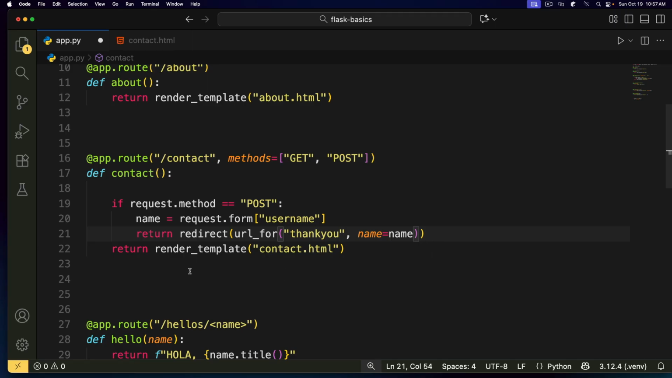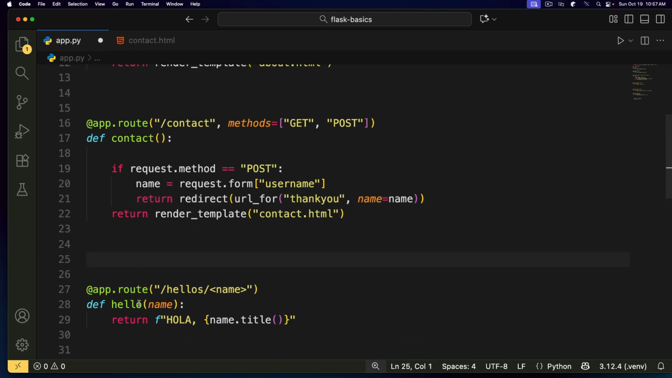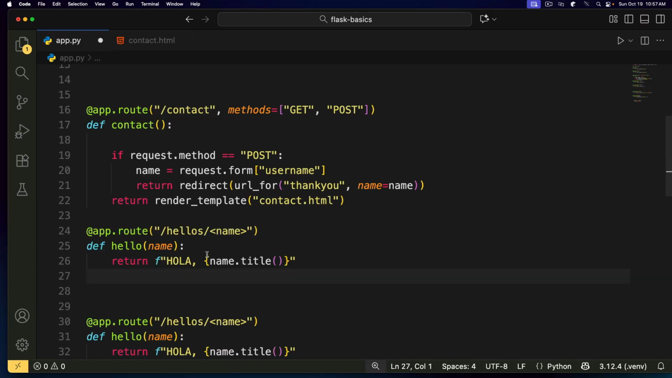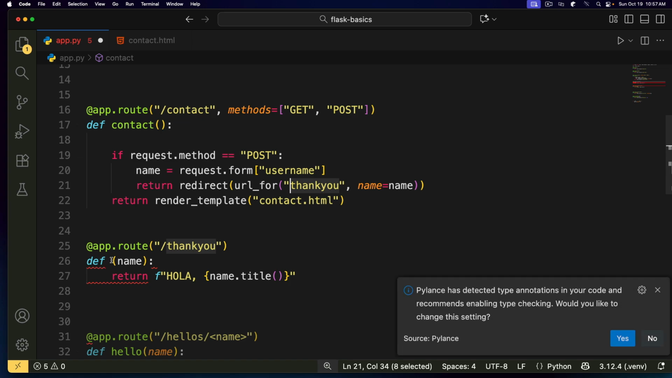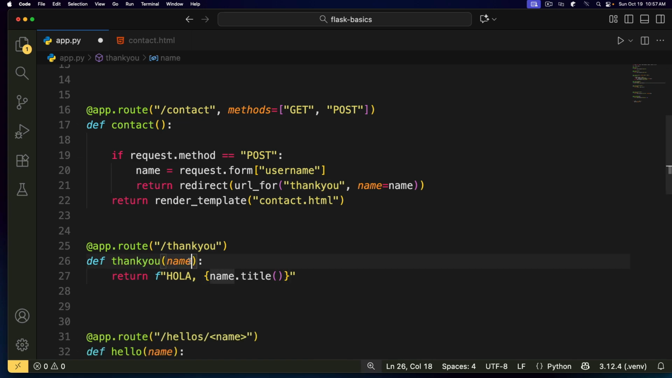So now we need to build our route. This would be just a regular route, so we'll just grab this guy here and copy it right underneath this one. And I'm gonna name my route thank you, just like I said. Well, the string would be thank you. You can put whatever you want here, really. But the function name is exactly this name here, right? Just to make sure, okay? And we're getting the name right there.